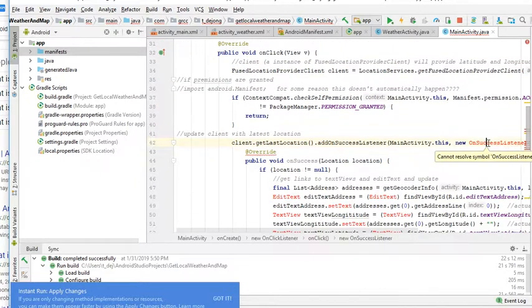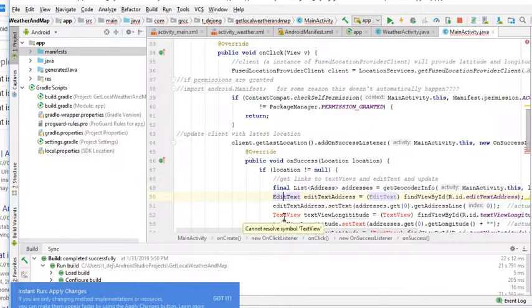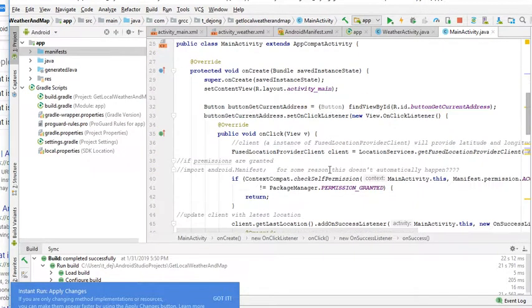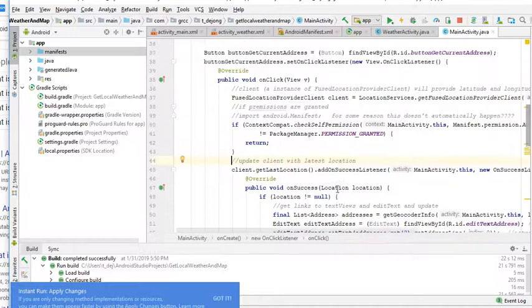And then go ahead and click on this one, Alt Enter, import class. Of course, our edit text doesn't know what that is yet, and our text view. So, okay, there we go. We are up and running. Oh, let's tab these over. That looks terrible, doesn't it? And also this one here, and this one here.